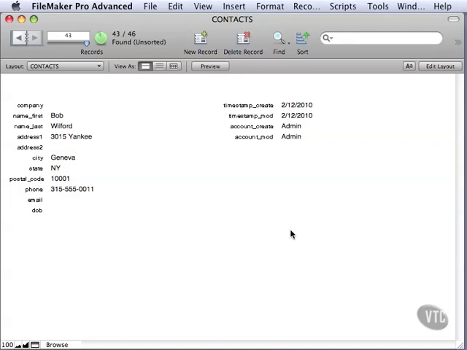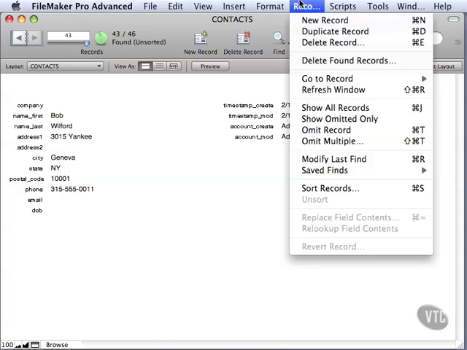Let's continue with our discussion of the Records menu, but I want to remind you the Records menu is a scary place. If you go up to the Records menu, you'll see that you have Delete Record, Delete Found Records, and as we'll find out, Replace Field Contents and Relookup Field Contents, which can be disastrous. Delete Record's not so bad. It deletes just one record permanently, but Delete Found Records is really scary. Could delete every single record in your entire database. Replace Field Contents is really scary.